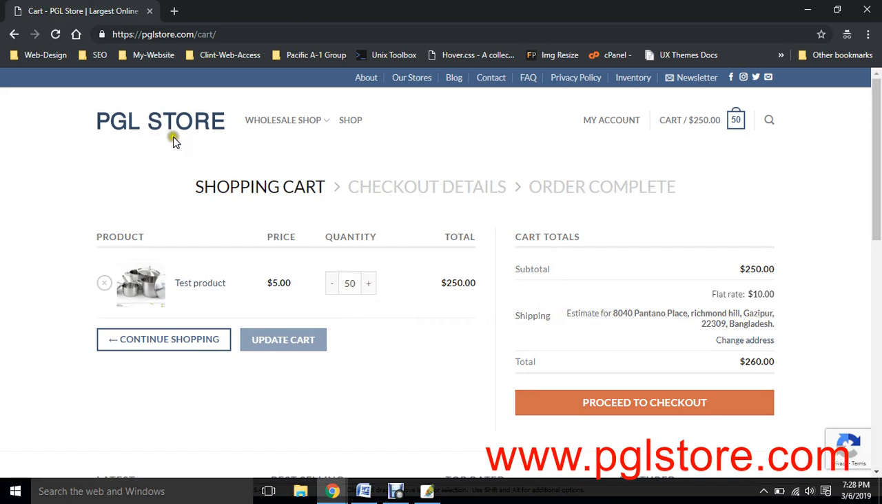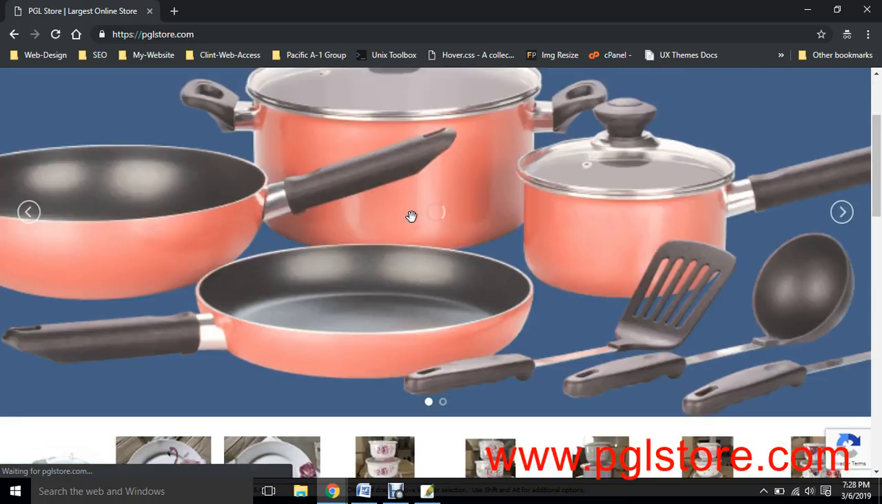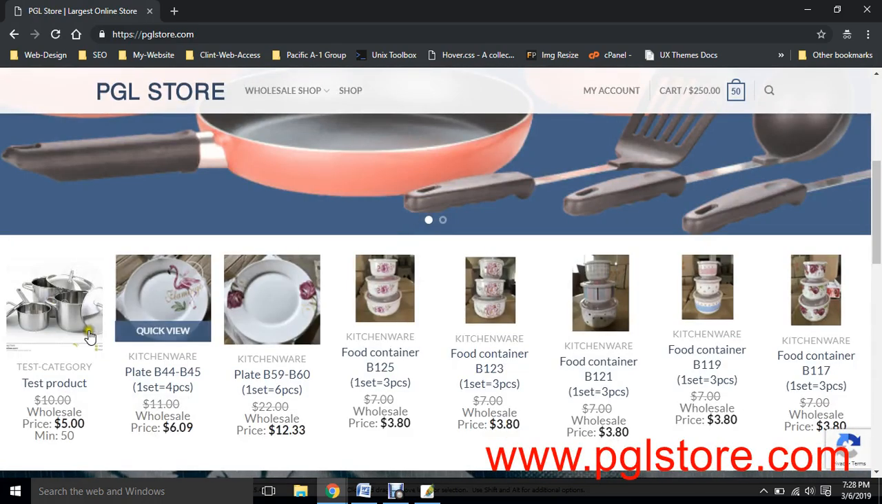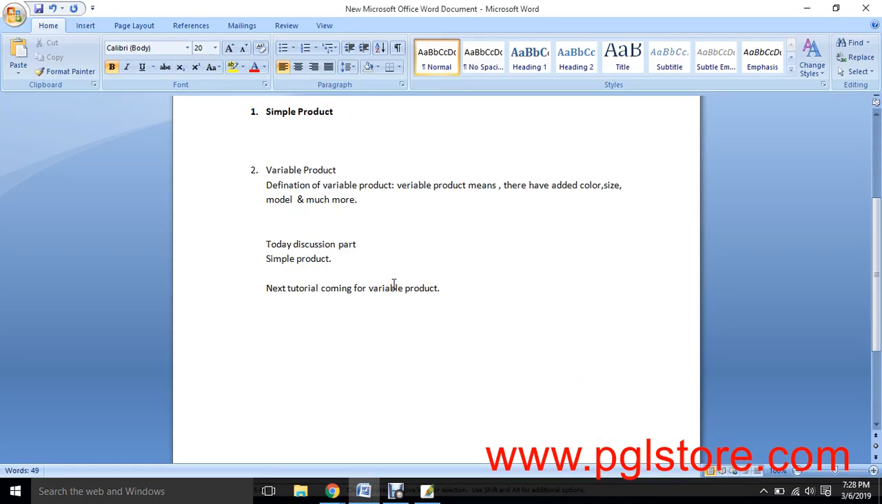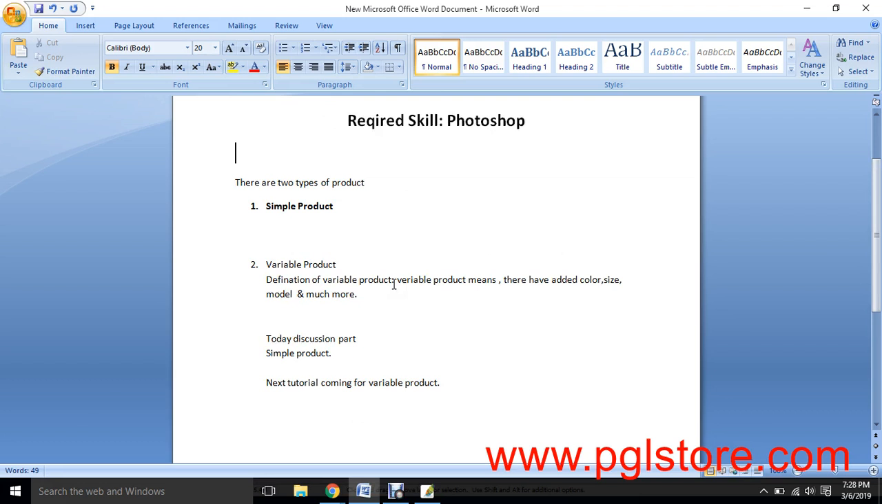So this is how to add a new product, and I hope you understand how to add a new product in the store. The next video will come with the variable product, how to add a variable product in our store. So I think you understand how to add a simple product in a store, and the next video tutorial will be about how to add a new variable product in a store. Thank you for watching my video. Thank you so very much.